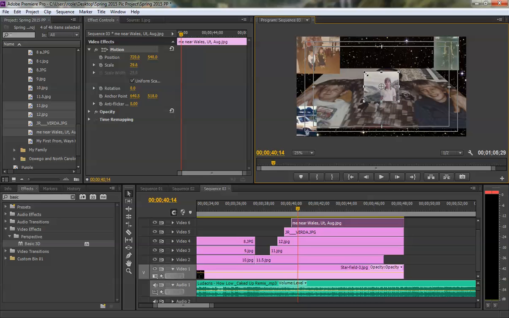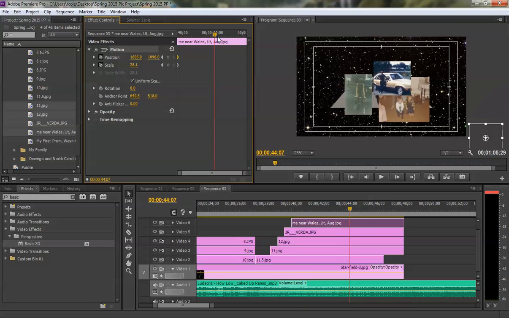I will then start it from this corner. So now I have my scale and position set. Mark the keyframes. Move that to the beginning. As time goes on, let's move it across and make it a little bit larger again.